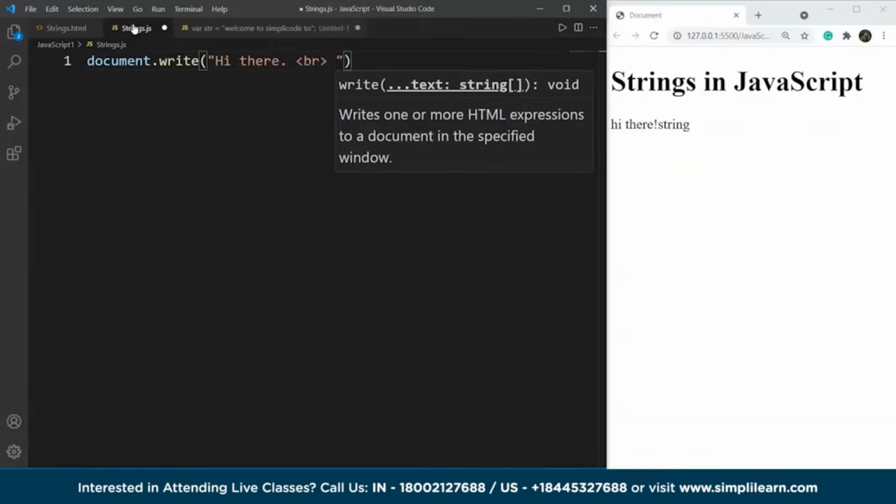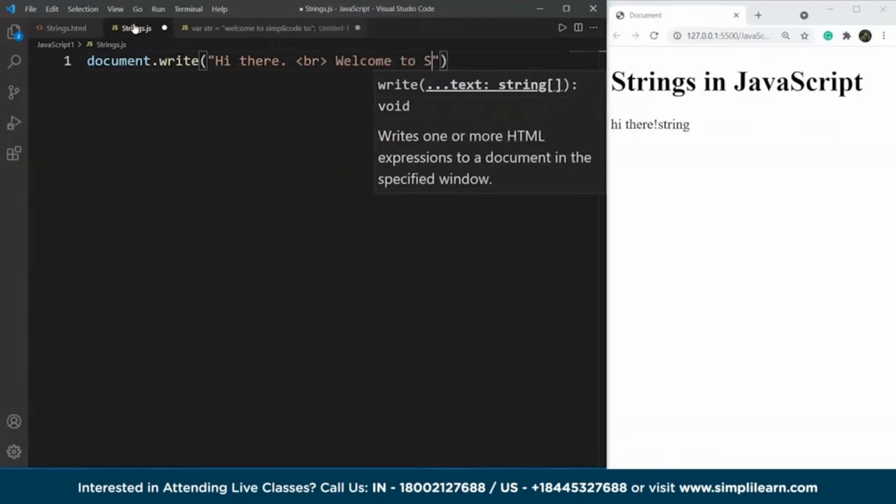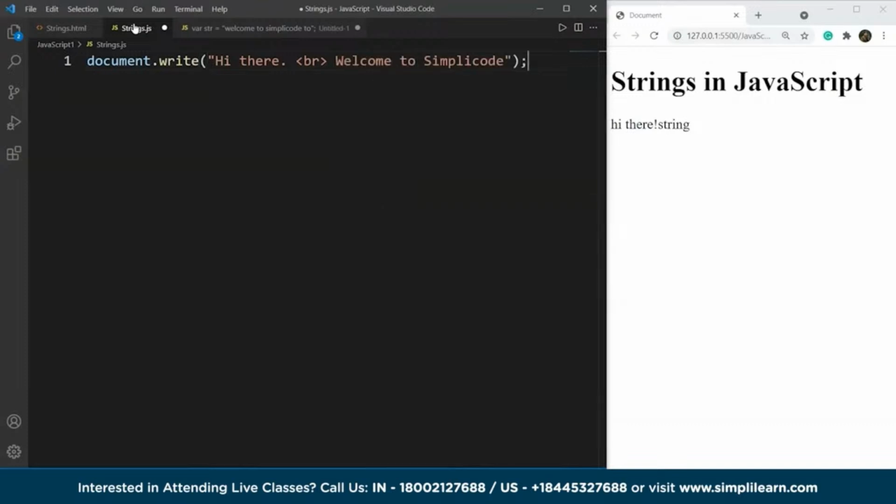So the next sentence will be... Here in this example we tried to print a sentence and we are using the BR tag printed on the browser. So we are using the break tag in between "hi there" and "welcome to SimpliCode". So we use this in a string, right? The output we were expecting was "hi there" and the BR should be written in the string, but there's a difference in the output, right?